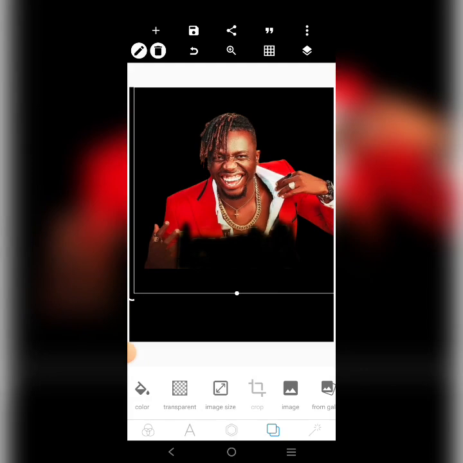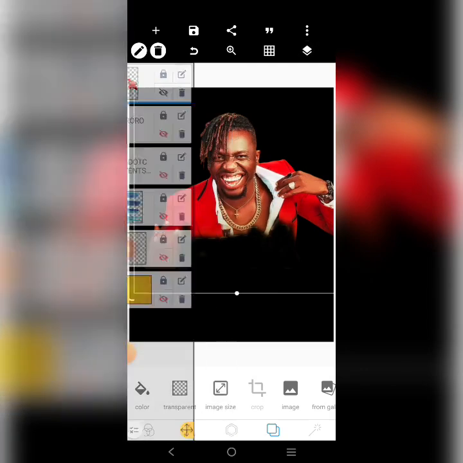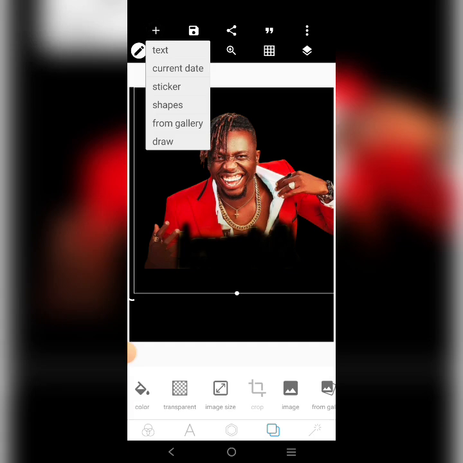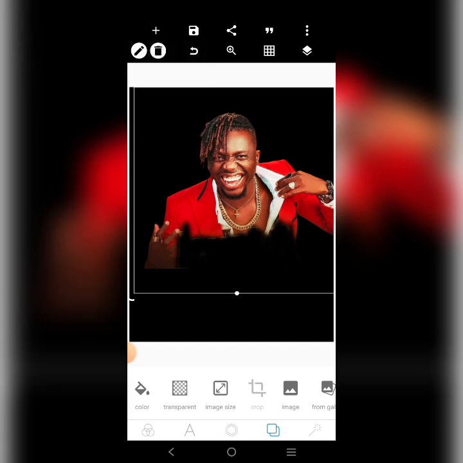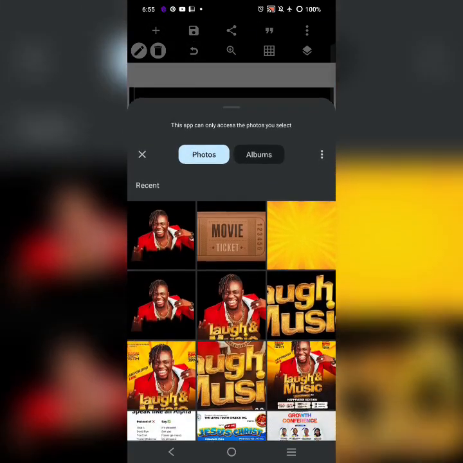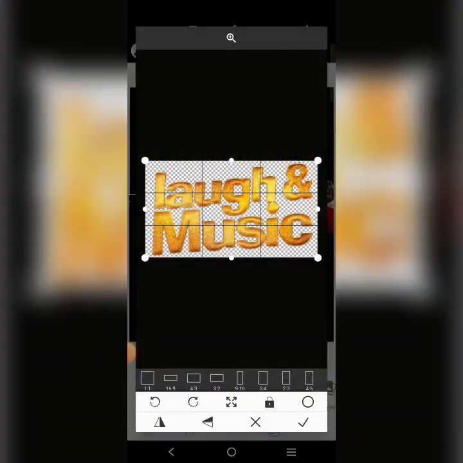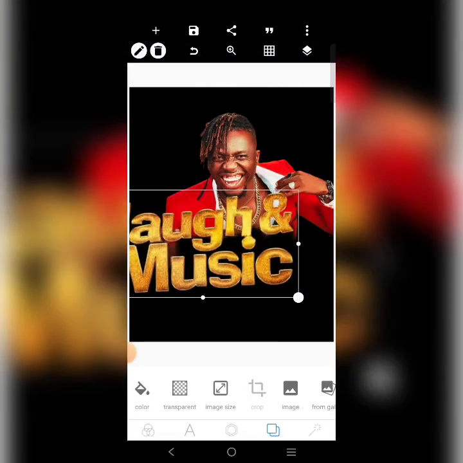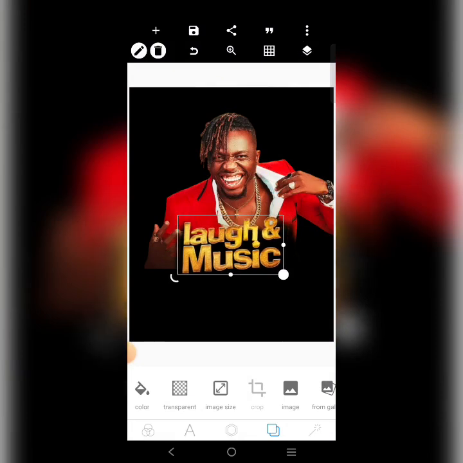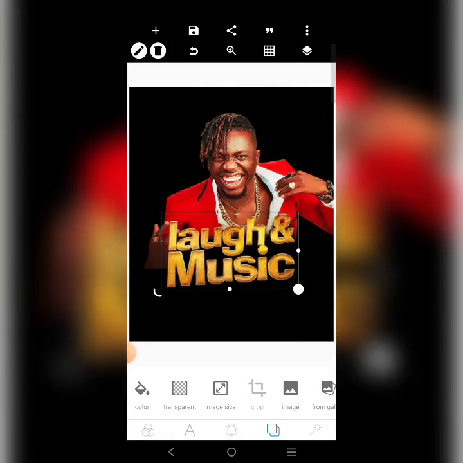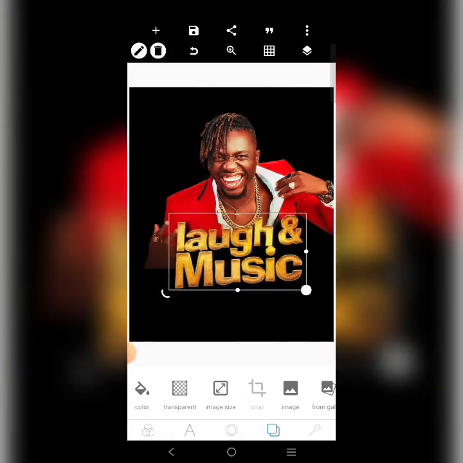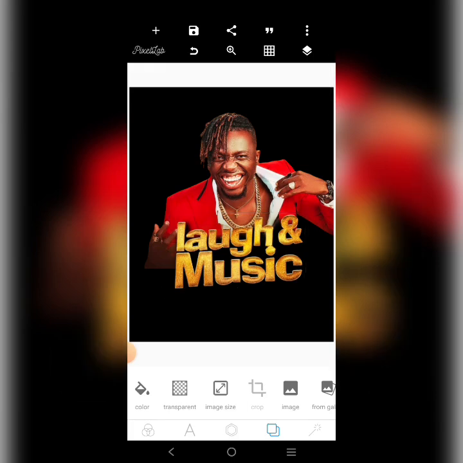So after you've gotten this one, you want to go ahead and get the text effect. Now usually you get a text effect and then you edit it on Photoshop or Photopea. All right. You can check the description for a video on how to do that. So this is the text effect. All right. So we're going to put it here like this. All right. Something like that.